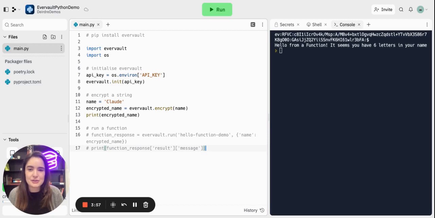Today I'm going to show you how to encrypt a string and pass that string to a function and perform an operation on it. So the first thing you'll do is install Evervault. I have it in a comment here. You'll just run pip install evervault and then import it like I have on line 3.